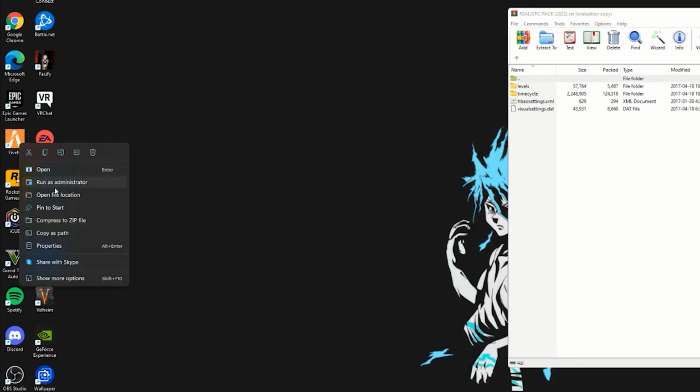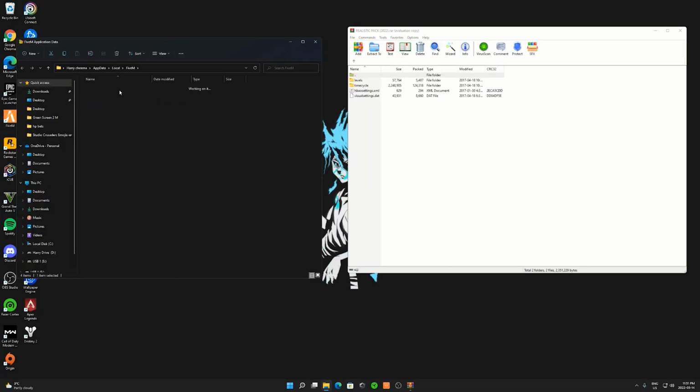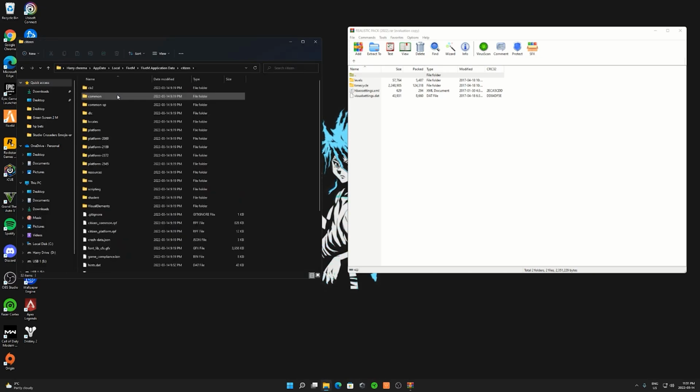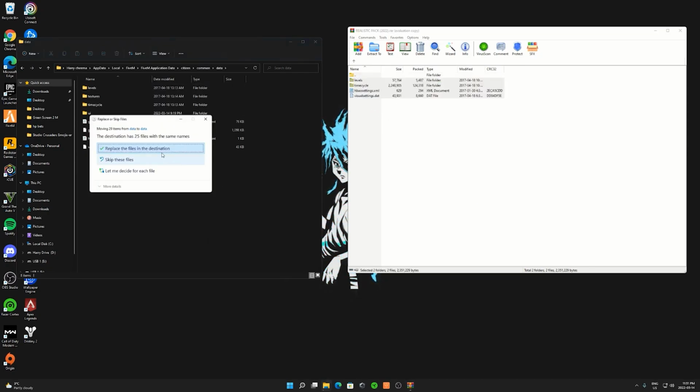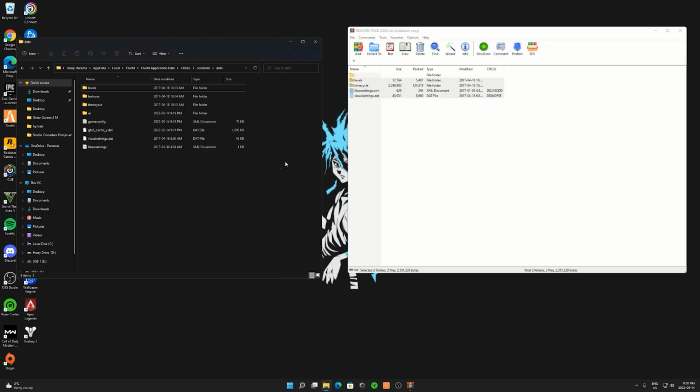Right click on your 5M application, open file location, then click on 5M application data, click on citizen, common data. Then simply drag all these folders and paste them over to the next folder. Make sure you click on replace the file in the destination.